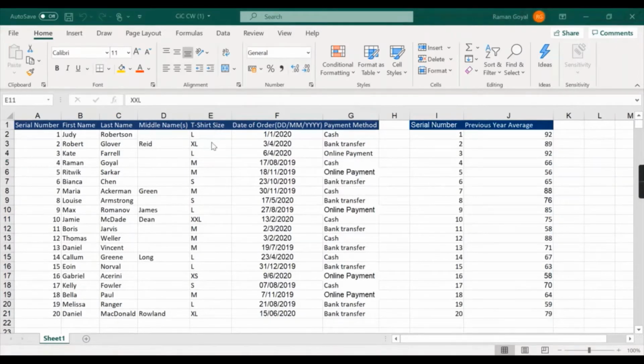Imagine that we would like to sort the t-shirt size column in the increasing order of the t-shirt size, such that from the smallest t-shirt size to the largest. So we would want XS or extra small to come first, then we would like small to come next, and then we would like medium or M to come next, then L or large, then XL or extra large, and then finally XXL for extra extra large.